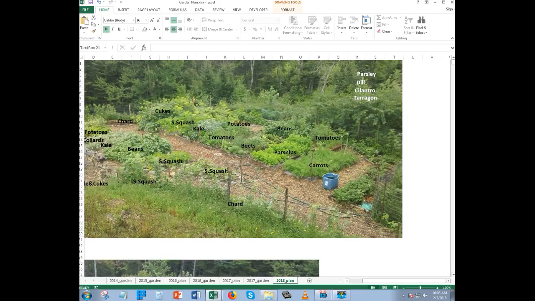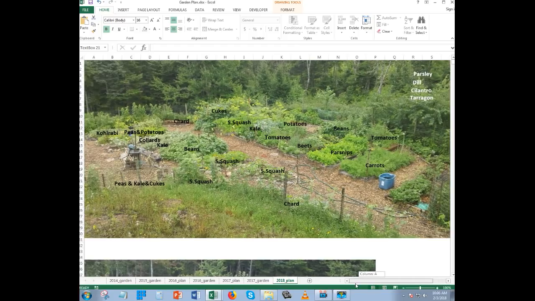Where on earth am I going to put those? Maybe one of these. No, actually, I had beans here last year. Maybe I should put beans in this garden, where the squash was. I had zucchini here. They did okay, but they didn't do great. So maybe I'll put some beans.